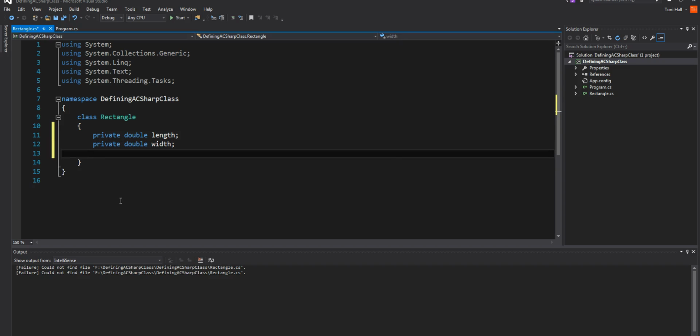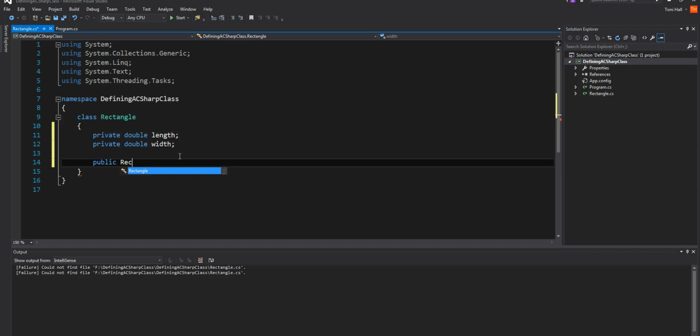So we have two variables, length and width, and what this program that we're going to build is going to allow us to do is pretty much calculate the area of a rectangle. And we need length and width to do that. So now let's go ahead and create our constructor.